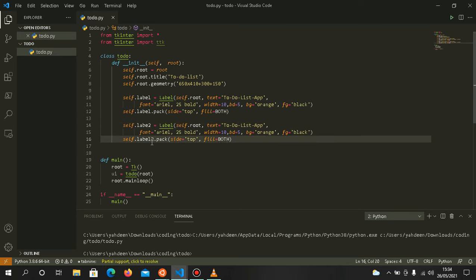So we'll do self.label2, and then now let's change the text here to add task. Then I believe everything is the same, the width, the background, the foreground, the font. So we'll just change the size of the font. We'll just do 18 for the font. For this, our second label, this is for the add task.